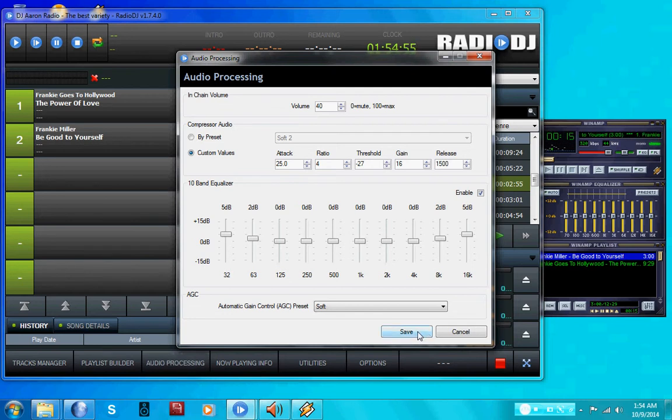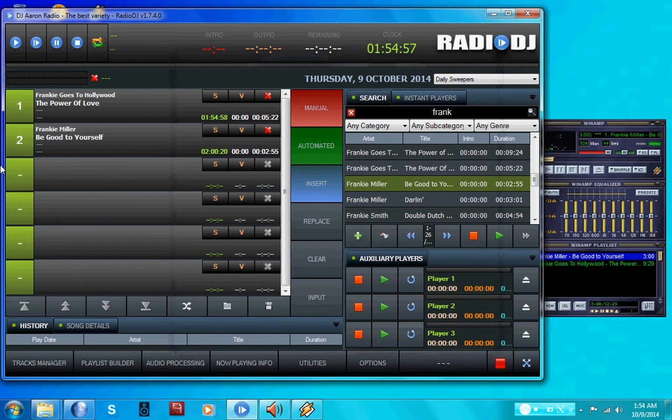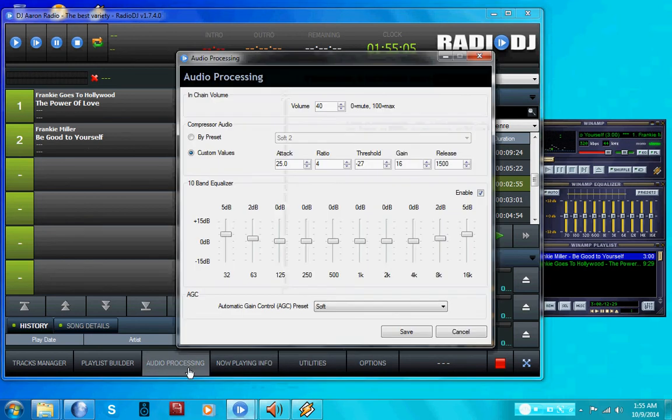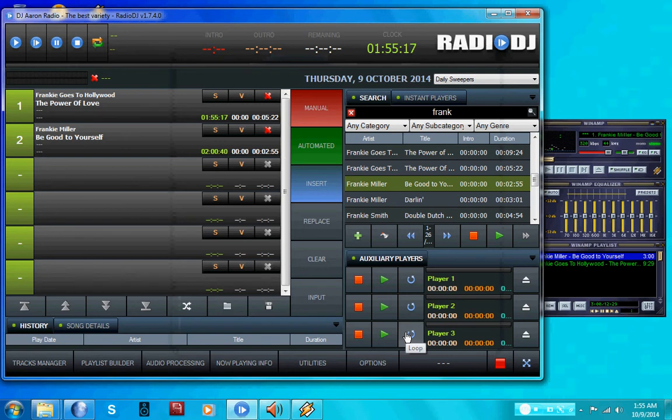So we're going to click on the same song, and we're going to listen to the subtle changes in what the processing and the compressor has. Okay? Alright. And also the AGC set to soft. So we're going to hear the subtle changes in that. You'll hear the volume drop ever so slightly, but it's not so much to where it's actually audible. But there is a subtle change. Now, have a listen.